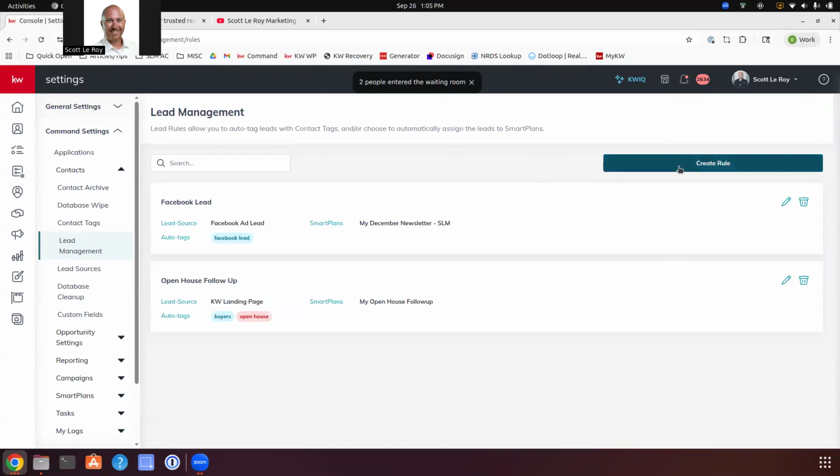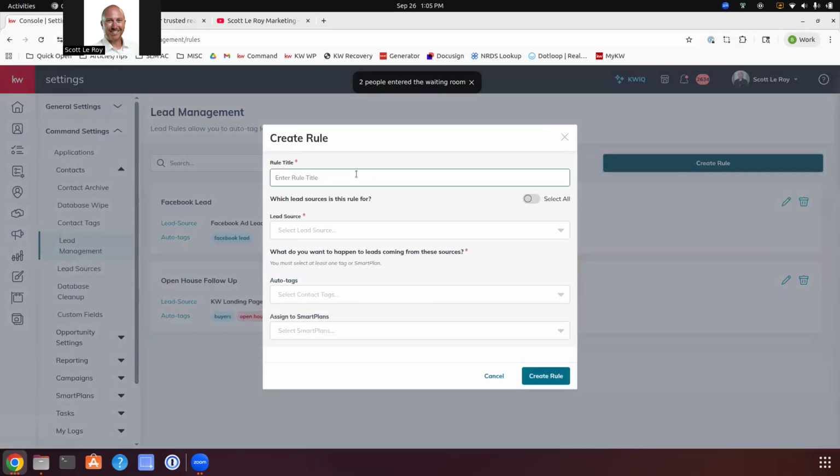So we're going to go ahead and click Create Rule. We can already see the ones that are already existing. We have the option to edit them or delete them, but we're going to go ahead and create a new rule right here.